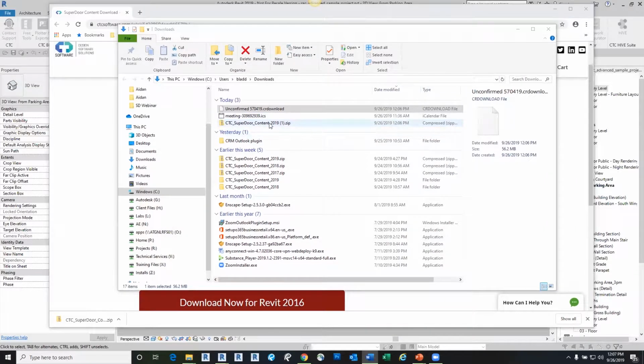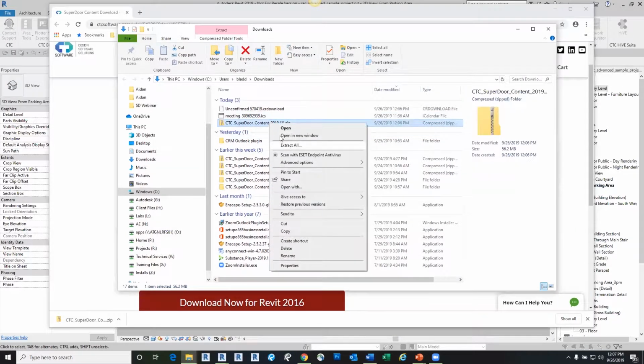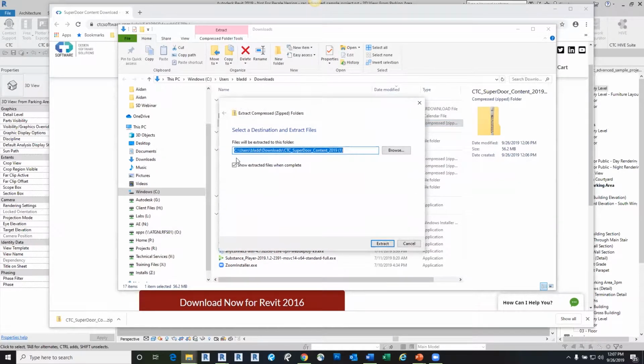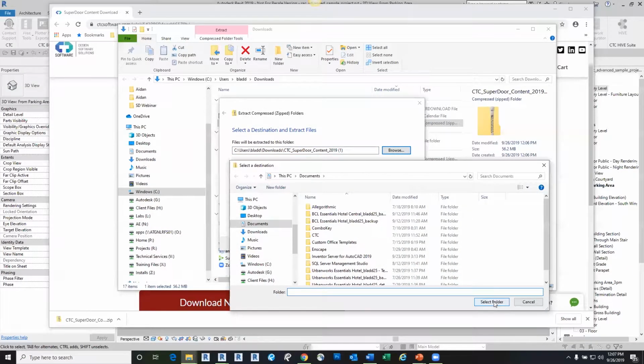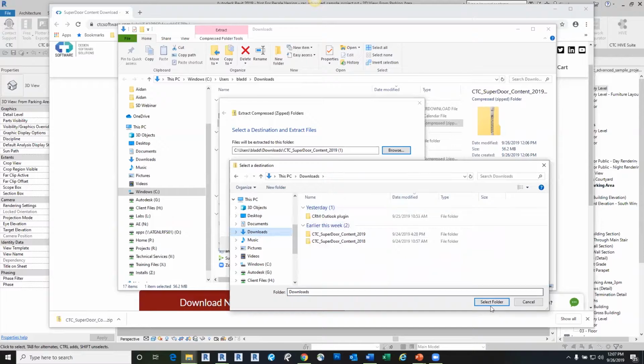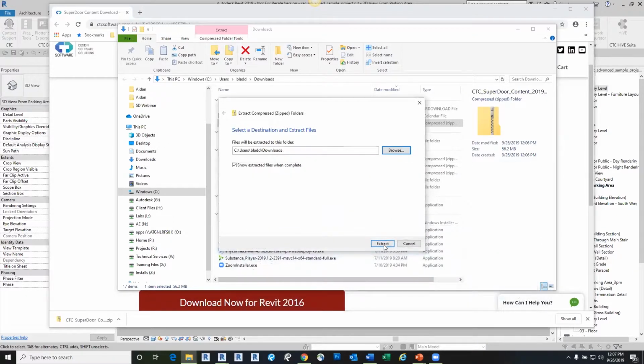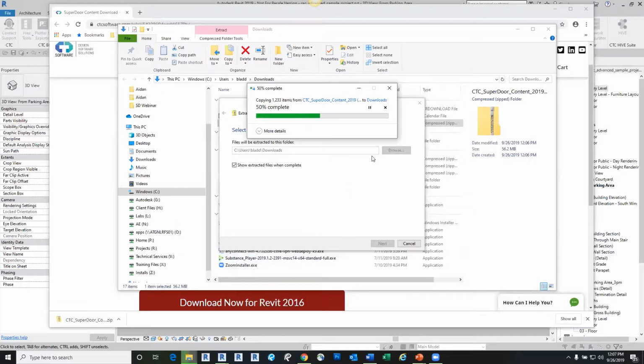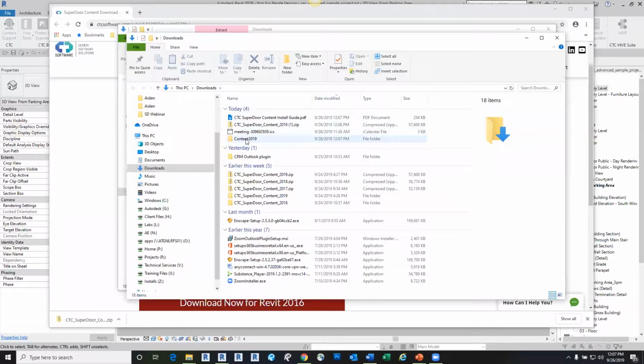It downloads a zip file, and what I can do is actually just extract. So I'm right-clicking on it, extracting the zip, and I can extract it directly to its current location. So if I go ahead and extract it, I'll say OK. So now I have this Superdoor content folder.